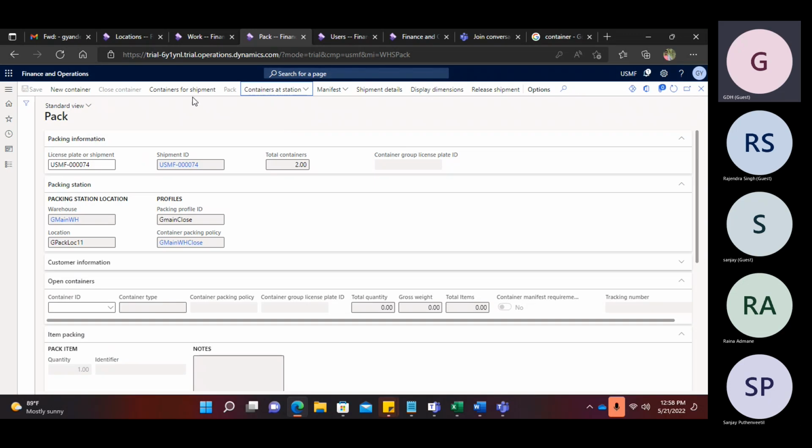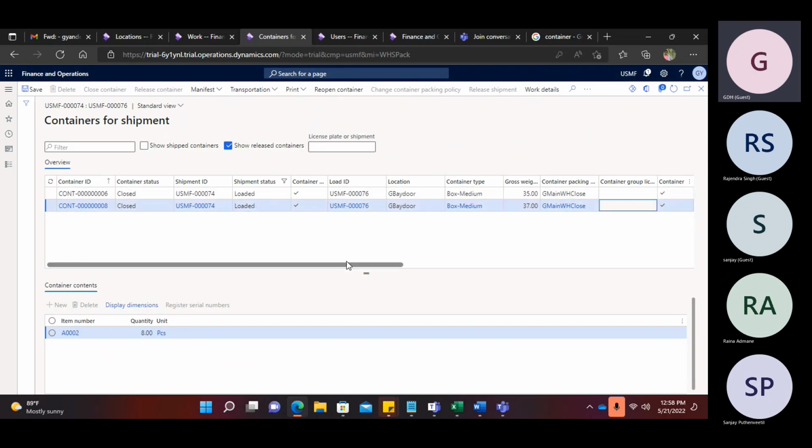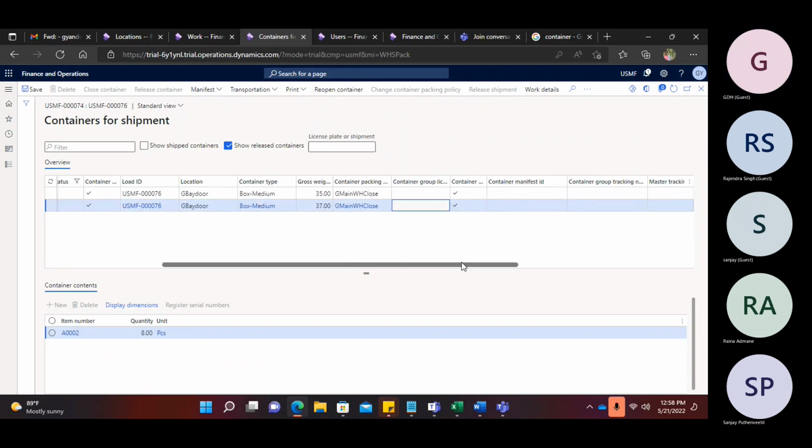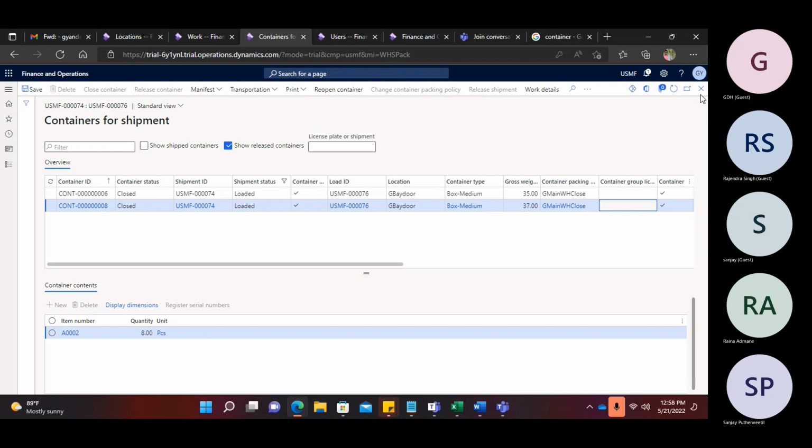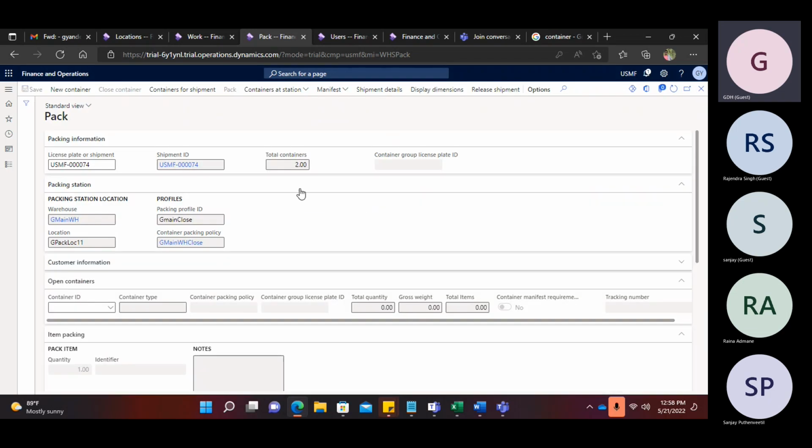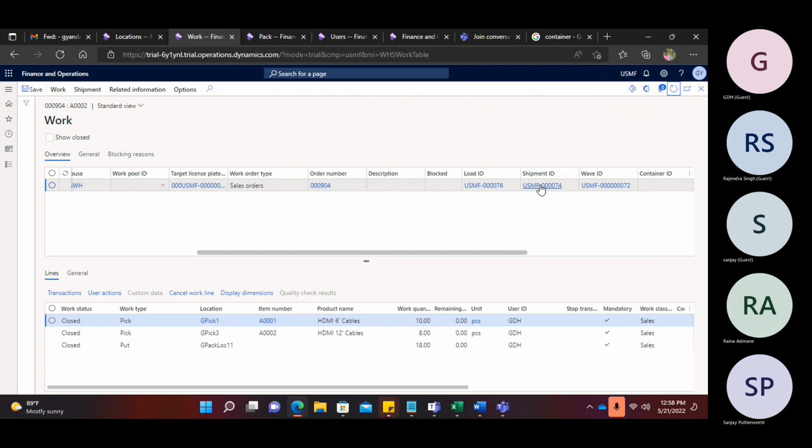Already both the containers are shipped. Select the container for shipment. You can see both containers loaded and ready for shipment. Got it? Now close the form. Our work has been done. Now close the form. Okay, close the form, or else go to the work details, refresh, go to the shipment.